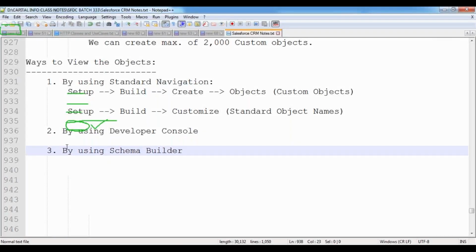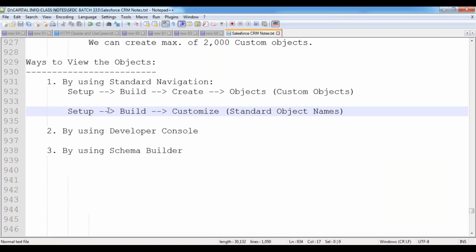And the third one, Schema Builder. During the Schema Builder concept, we'll see how we can verify this, how we can see what objects are available. Schema Builder is a separate feature given by Salesforce. We'll see it during the Schema Builder concept. So these are the three ways available to see the objects available inside my organization.